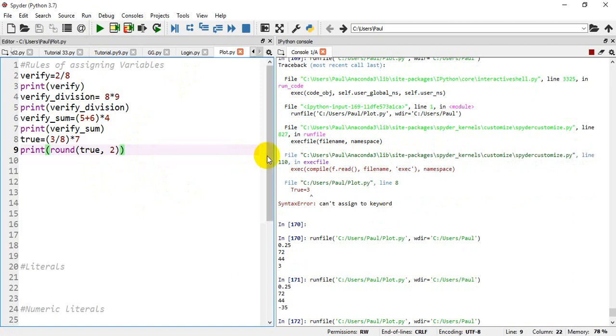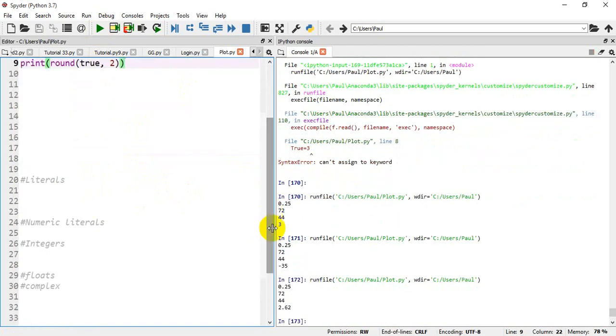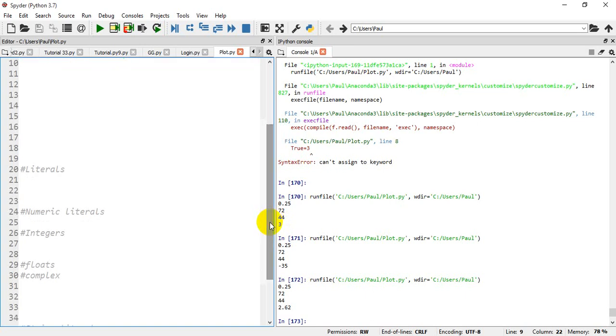So 2.62. Let's move on quickly to what we call literals. All right. So a literal is simply a raw data that is used to represent a particular value. Okay, so we have different kinds of literals. Don't get confused at all. Literals are just values. By the time I work on them, you would understand.